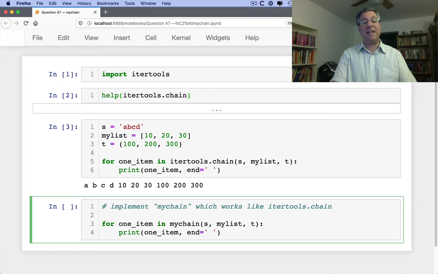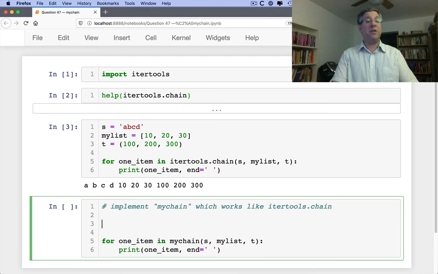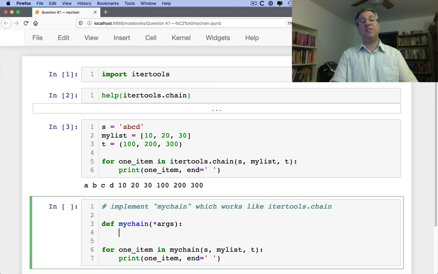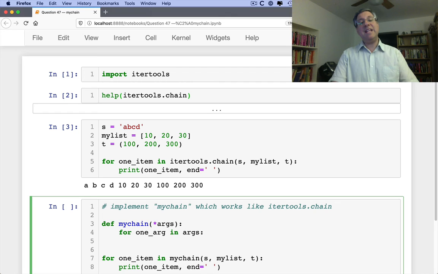implement mychain as a generator function. So we're going to say here def mychain. And mychain, how many arguments is it going to take? We have no idea. Could be a lot, could be a little, could be none. So we're going to say splat args. Each of the arguments will have to be iterable, but we don't know how many such arguments we're going to get. So def mychain(*args). And then what? Well, now I want to go through each element in args. So I'm going to say for one_arg in args.